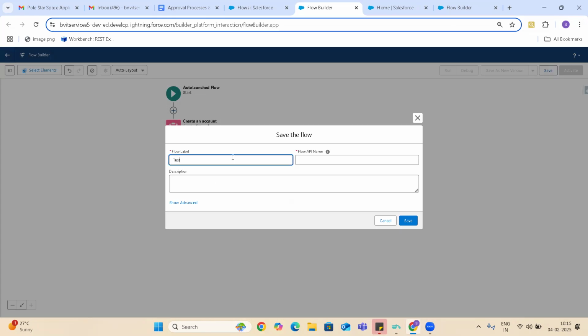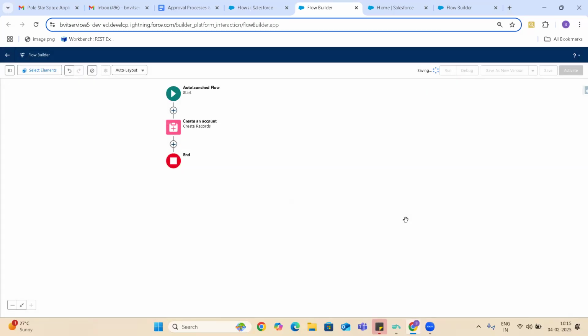Here, test auto launch flow. Okay. I'm simply giving it and click on save. Okay. Test auto launch flow. Whenever you make some changes on this flow and you try to save it again, it will create another version of the flow, guys. Okay. Activate.